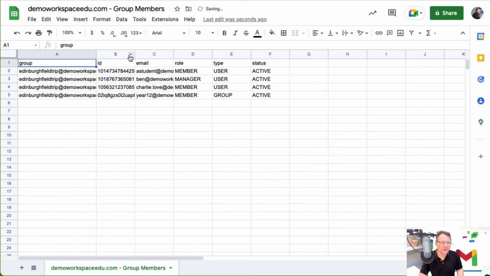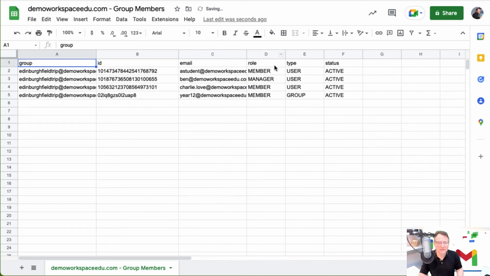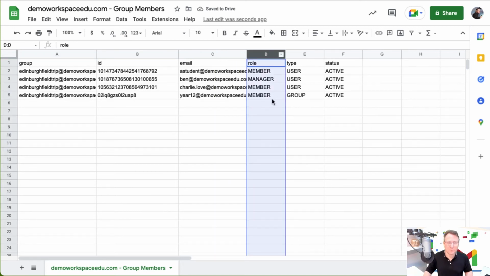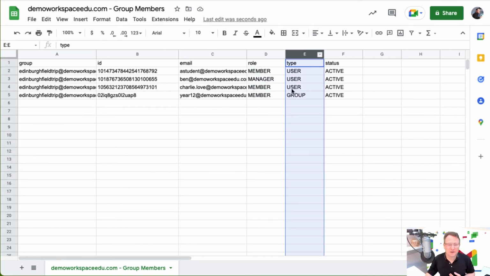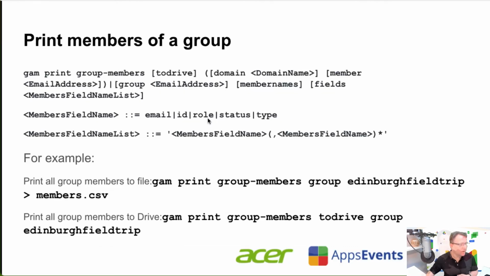And here I have my group, an ID for the users. I've got their email addresses. I've got their role within the group, as you can see here, and what type of user they are. And you'll notice this one is showing as a group user, so that's grand, and whether they're active as well. So we've got information there about folks that are in our group.